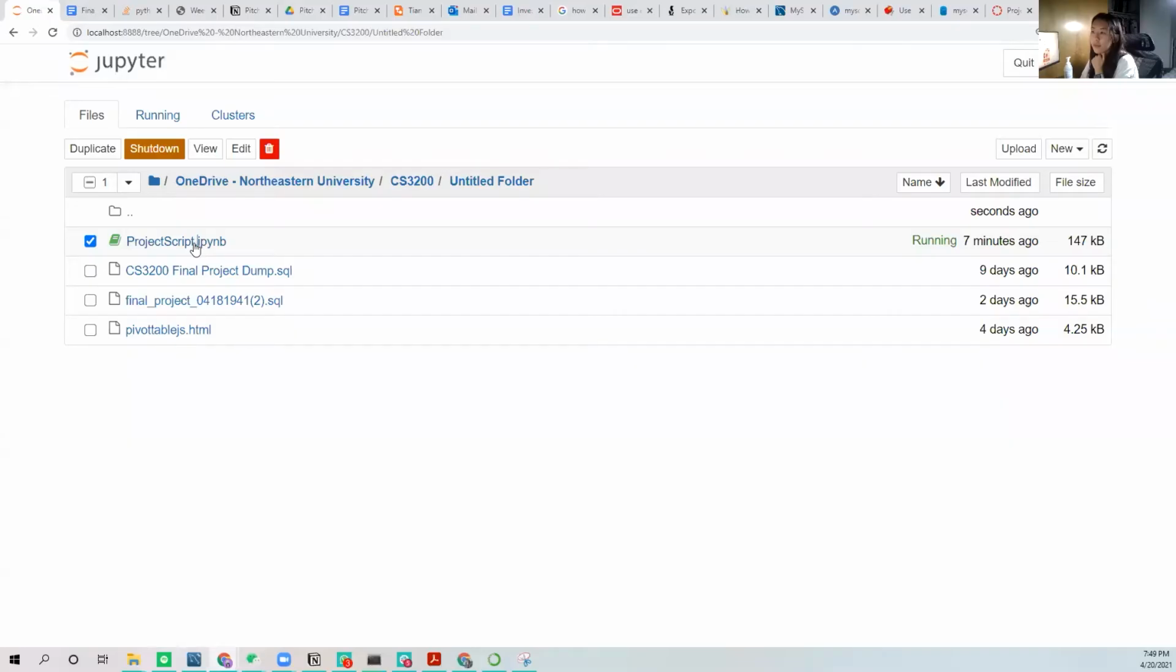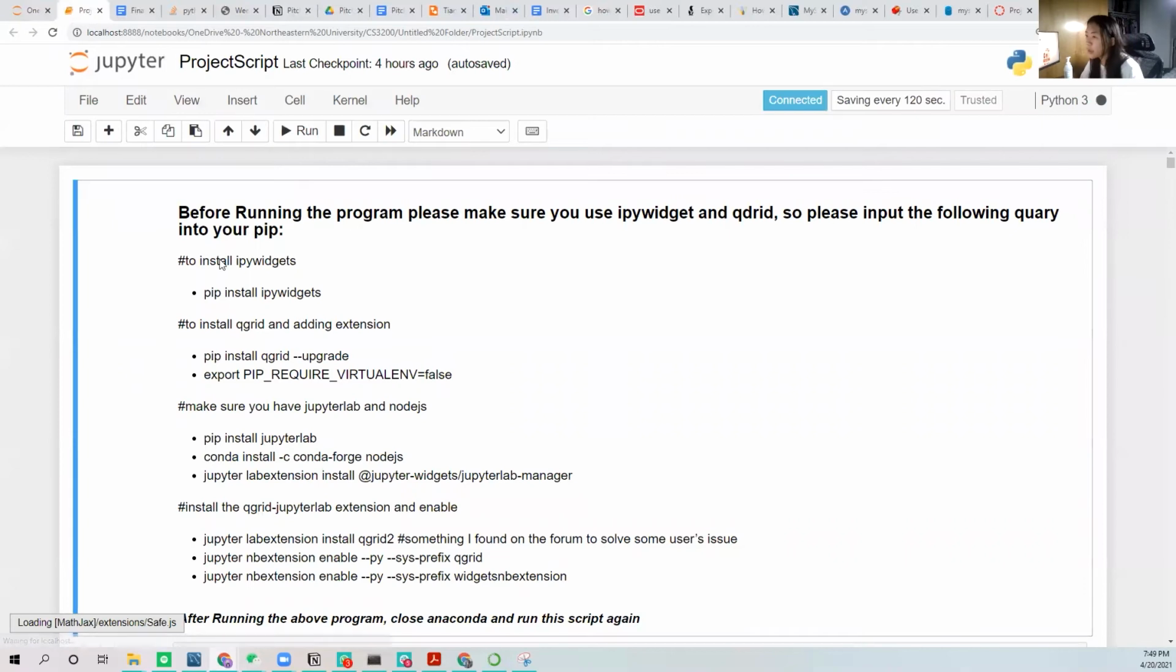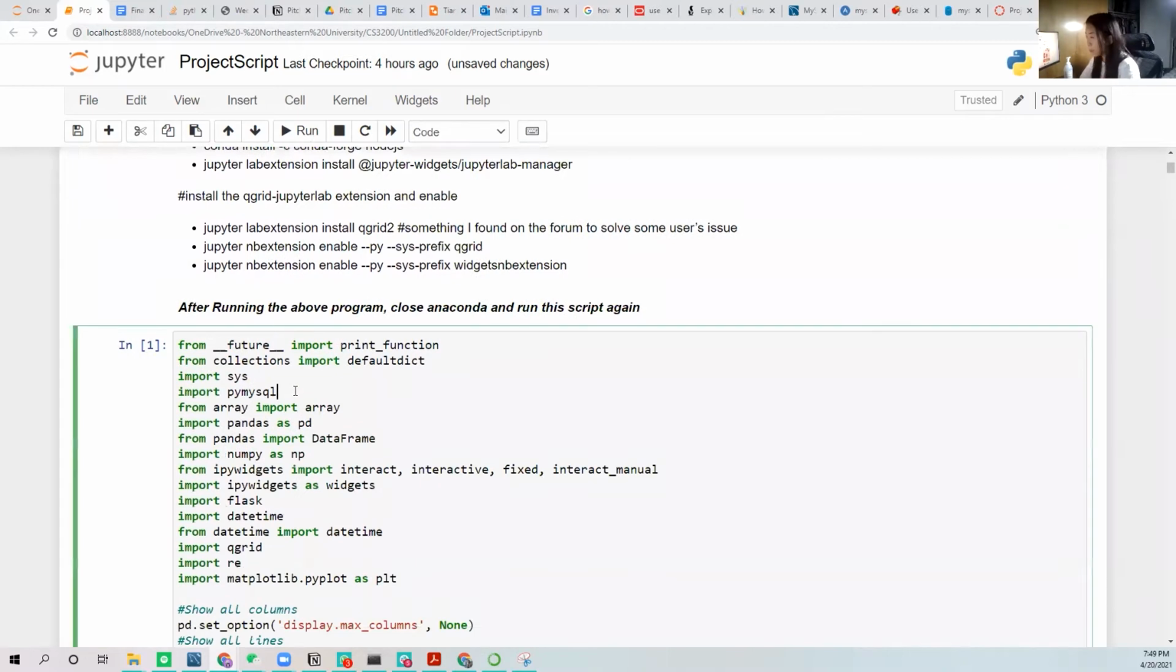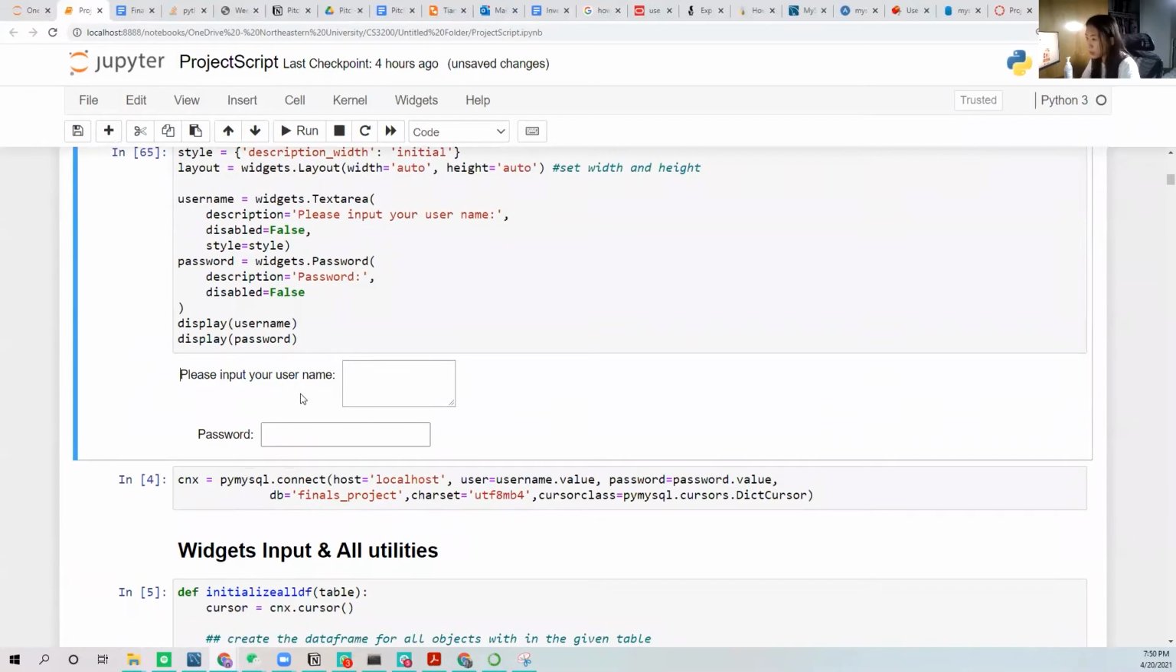Now allow me to share my screen. You open up the script. On the top, I have included all the instructions you need to put in your Anaconda prompt before running this program. After inputting all of this, close your Anaconda, run the scan, and you will be able to see everything. To start off, you import and then you put in your username and password over here.